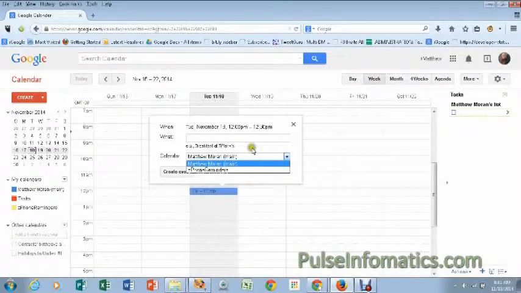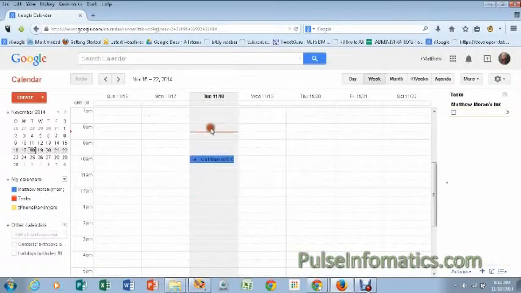Okay? But either way, that's how you mobile enable your Google Calendar and set your default notifications. And hopefully you find that helpful. I think it's a great productivity tip. And let me know how you use it or how it works for you.